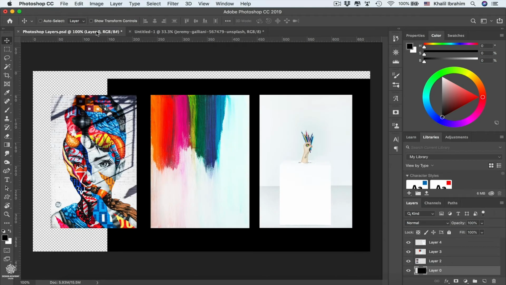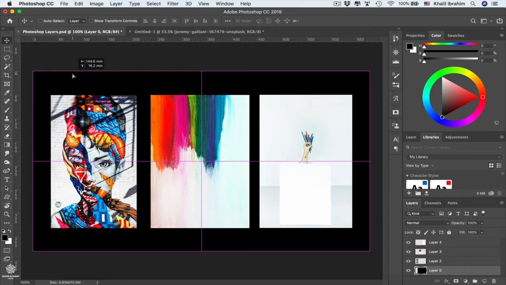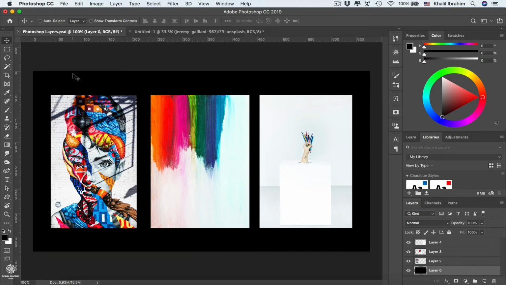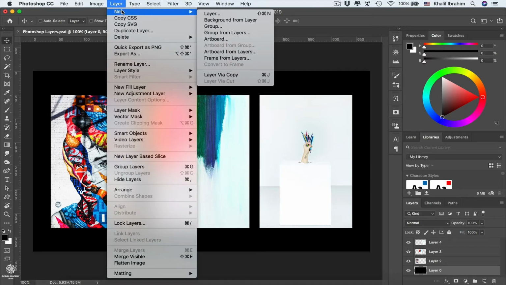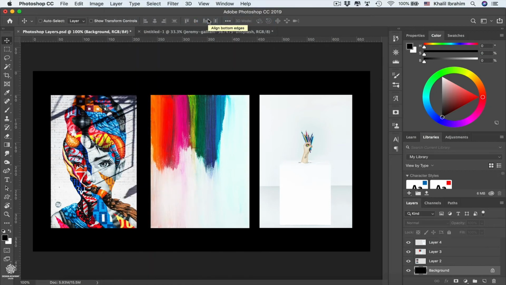And let's say we would like to lock our background layer. We can select our background layer and move that one. Of course, we can undo that step by pressing Command or Control Z. However, let me show you guys how we can get that one as a background layer by going to the Layer menu. And here we have New. We can select Background from Layer. And now we have that one locked again, and it has the name Background as well.